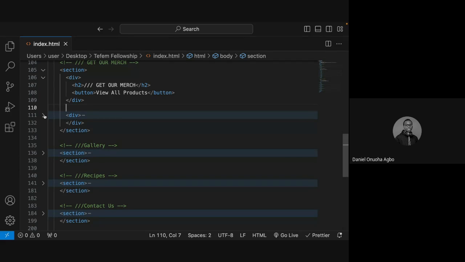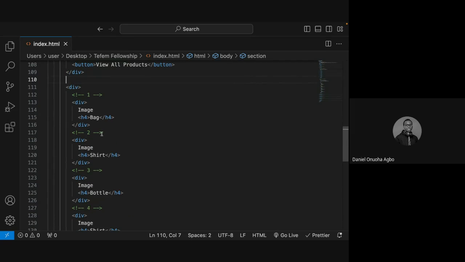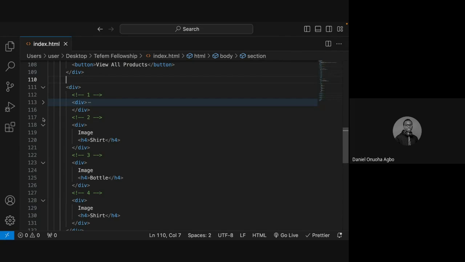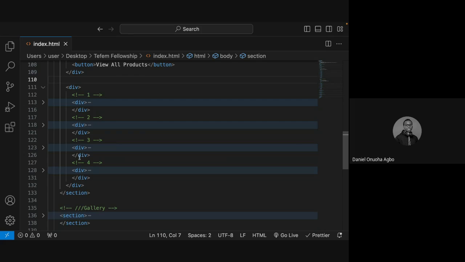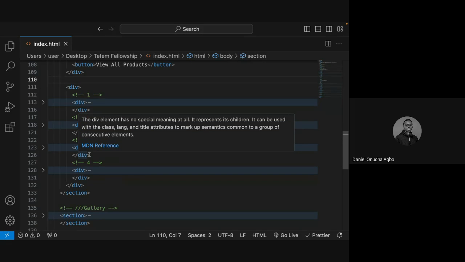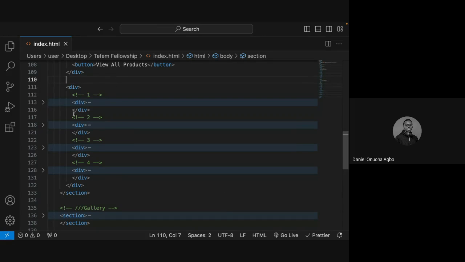For the bottom side, you now had four different images with names. That's where you have your bag, your t-shirt, your shirts, and your bottom. So that was why the layout prompts how you are supposed to arrange your work.